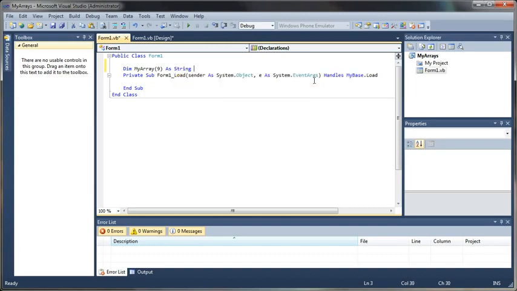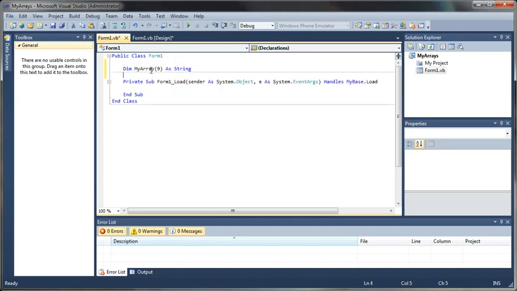Now let me explain what we've done here. We've created an array of strings with 9, it's actually 10 indexes. These arrays are 0 based, so 0 counts as a value all the way up to 9, so that gives us 10 possible values stored to this array or collection.